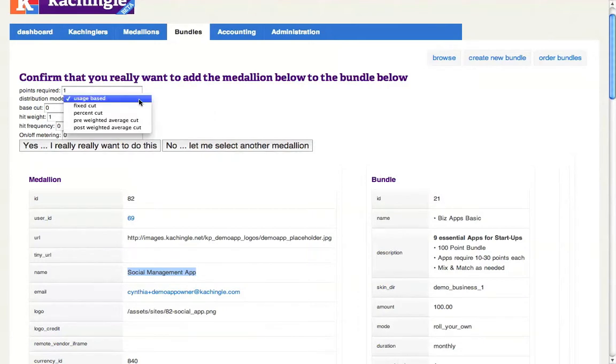The distribution mode is another point of flexibility. We can actually have the app receive a fixed cut of that $100, or a fixed percentage of that $100, or an average cut based on the usage of all the apps within the bundle, and there's a little bit more flexibility built in there too. The base cut, if you choose a fixed cut or a percent cut, if you choose that this app always gets $10 a month, regardless of usage, the base cut would be 10. Again, hit weight, hit frequency, and on-off metering, as mentioned before. And once those are set, I add the app.